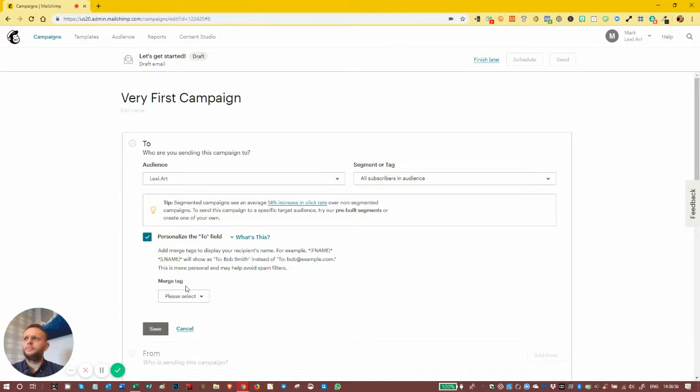So, for example, if we've collected somebody's website, that will have a merge tag. You may have called that website. You set that up in your forms. And what we could do here is put a merge tag on website. So it says to, and then it'll show their website that they've entered in. Probably not a good way of doing it, but it might catch attention.